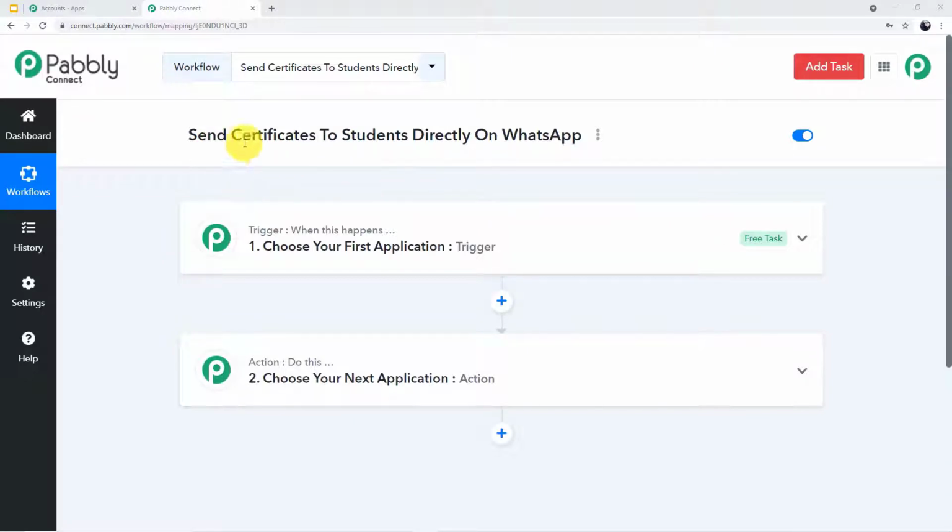So as you can see on my screen, we have entered our workflow. Here we will perform the process of integration. Okay, so you can see the title name which I have given to my workflow, send certificates to students directly on WhatsApp. Okay, now let's read out what is written here. It is written, trigger, when this happens, choose your first application trigger. Action, do this, choose your next application action. Now what is trigger and what is action? Let me tell you. Trigger is the happening of an event, okay, and action is the response to it.